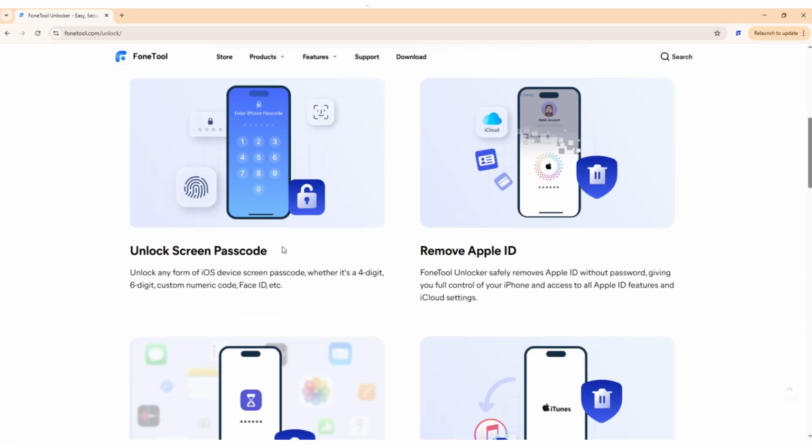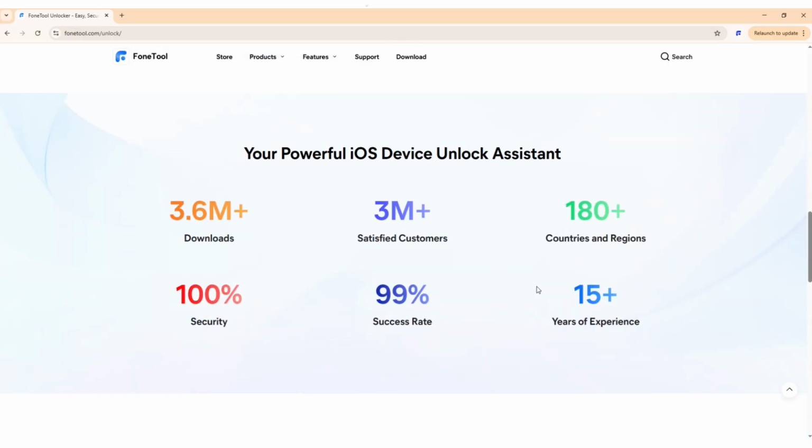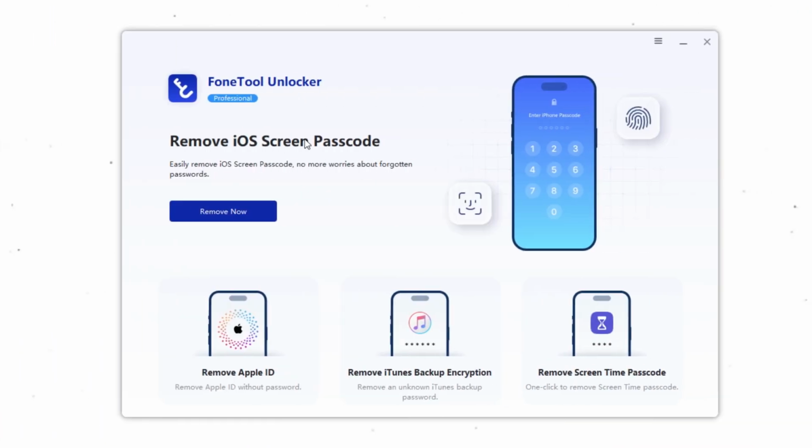The setup is very quick. It should be mentioned in particular that FoneTool Unlocker safely removes Apple ID without password, giving you full control of your iPhone and access to all Apple ID features and iCloud settings. Once installed, open the program.